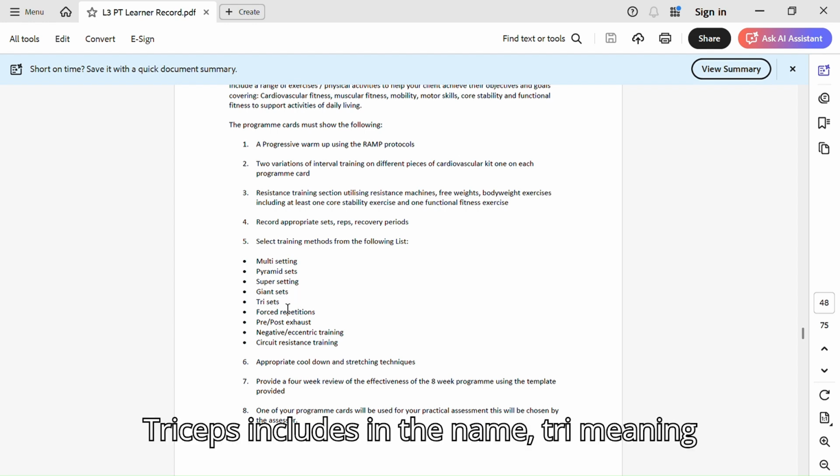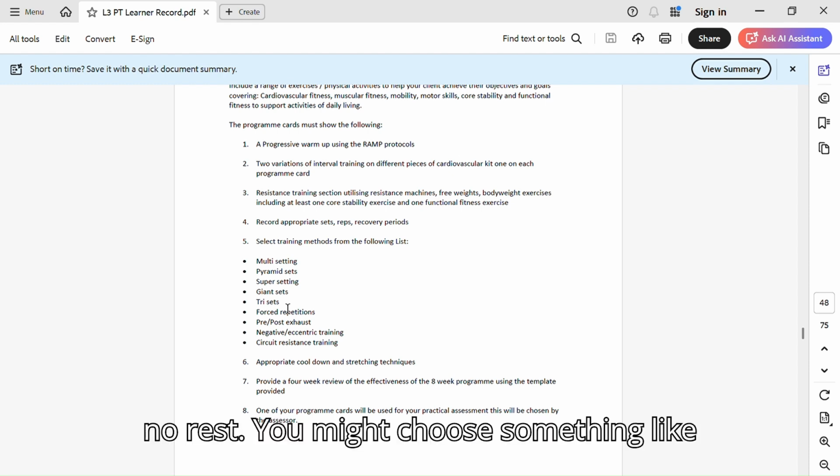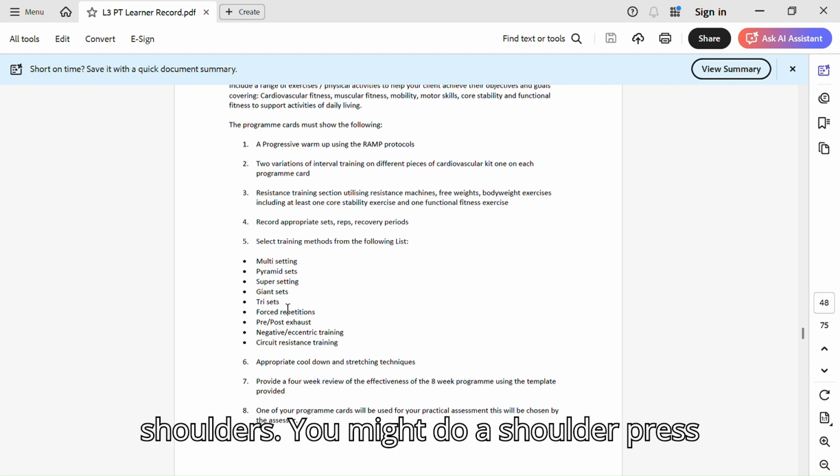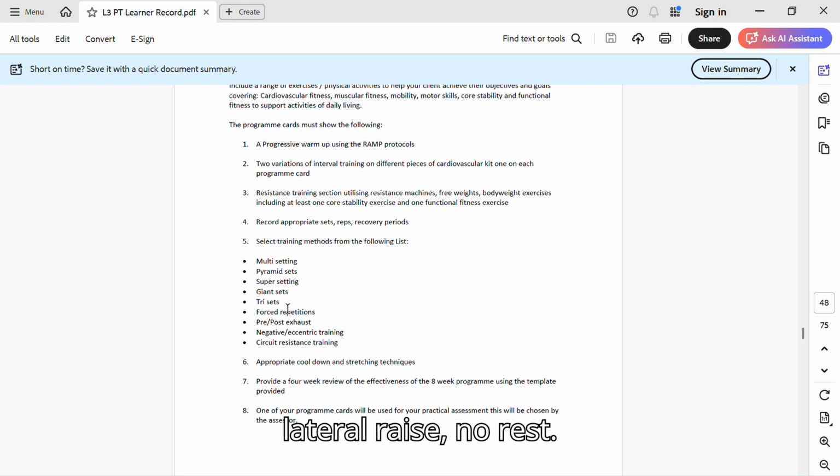Trisets, clues in the name, tri meaning 3 exercises back to back, no rest. You might choose something like shoulders. You might do a shoulder press followed by a front raise followed by a lateral raise. No rest. 3 back to back.